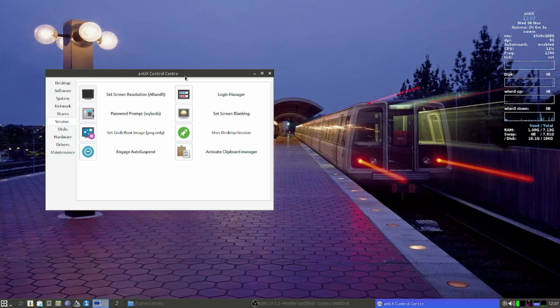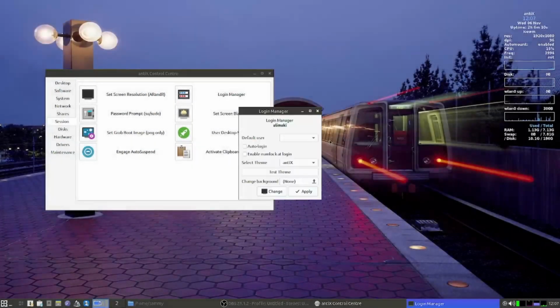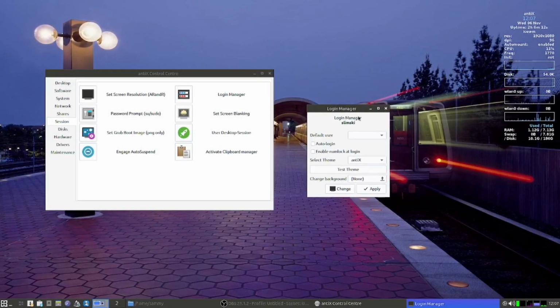So you have to open the AntiX control center, go to session and then click on login manager. Input your root password. And here you can set the default user, who will be the default user. You can set the auto login features. You can enable the numeric lock at login. You can select the theme. There are many themes given here. You can select any one of the themes for the login manager.